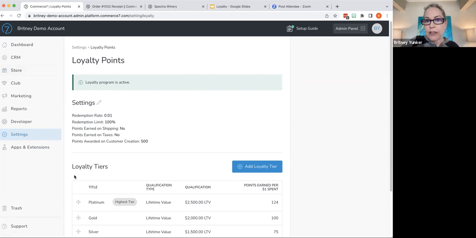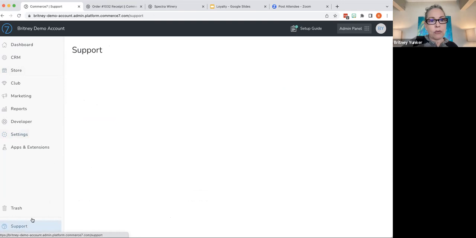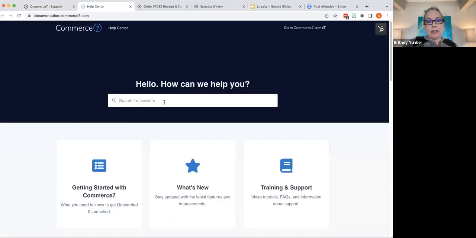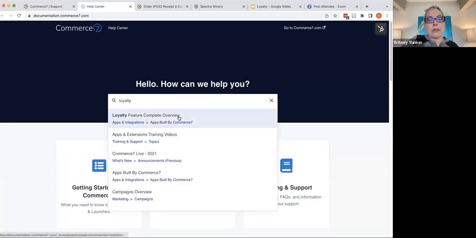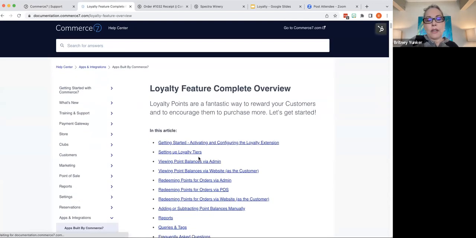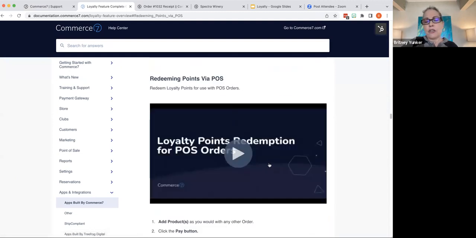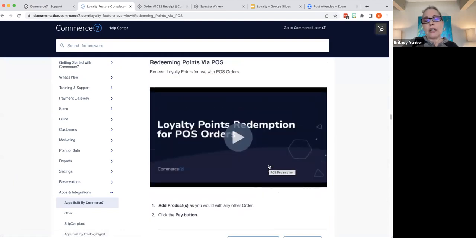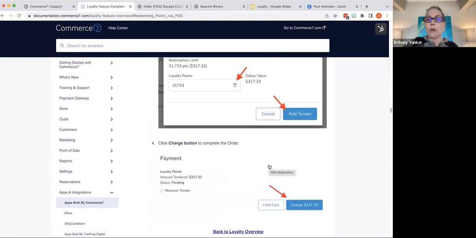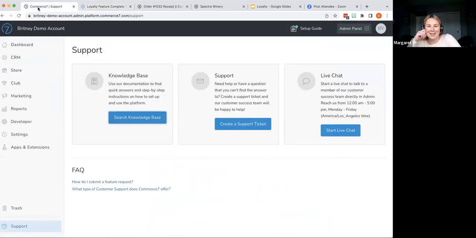While we're waiting for any other questions, I just want to point out that when you go to support, to the knowledge base, and you type in loyalty, we have a complete overview here, and these are all anchor links. They pretty much go in order. If this is the very first time that you're setting it up, it goes in order of what the setup looks like. But maybe you want to come back and go, oh wait, how do I redeem points in POS? You can click on that, and there's a video along with all of the documentation on how it all works. Amazing. I love those videos. They're so helpful.